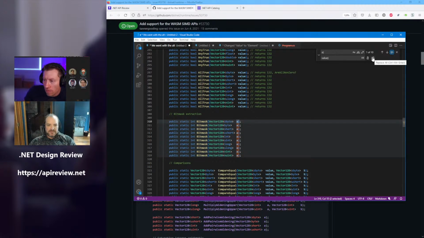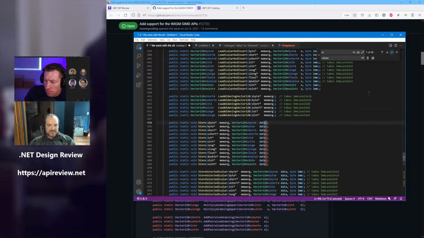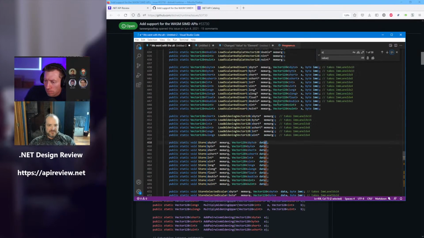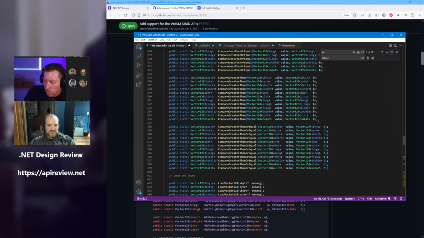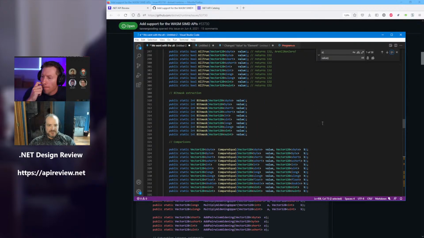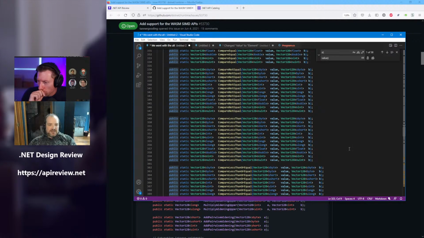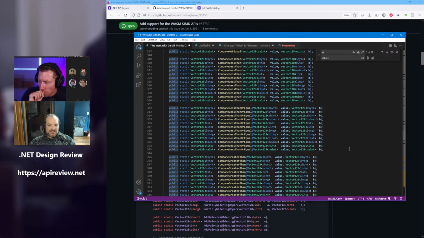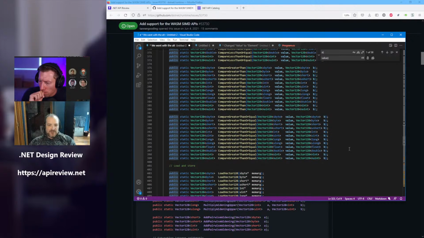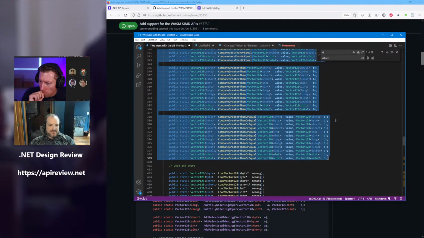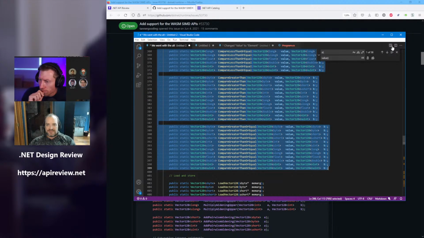Yeah, bitmask just extracts the most significant bit from each element. It's basically equivalent to extract most significant bits in our shared public API surface. Okay. Compare equal, not equal, less than or equal, greater than or equal are all left and right. Yep.